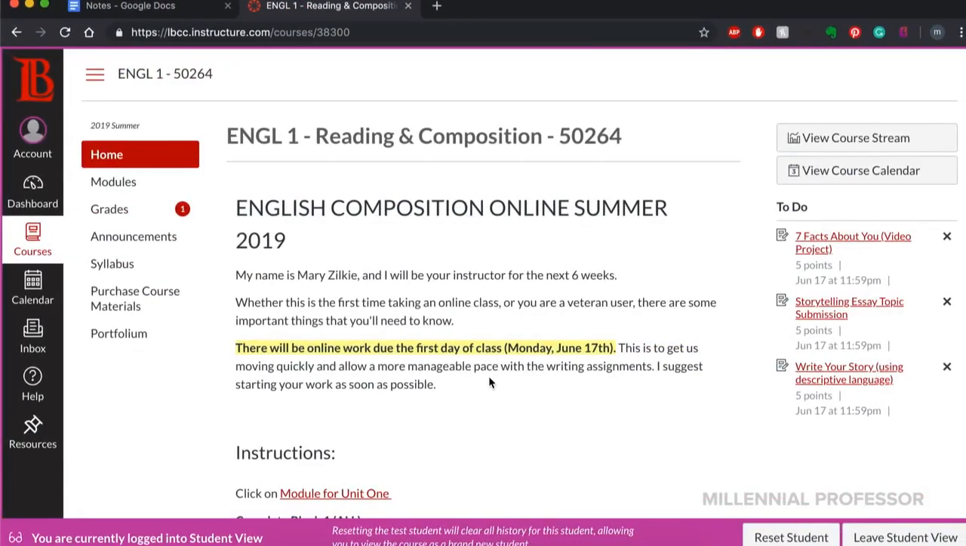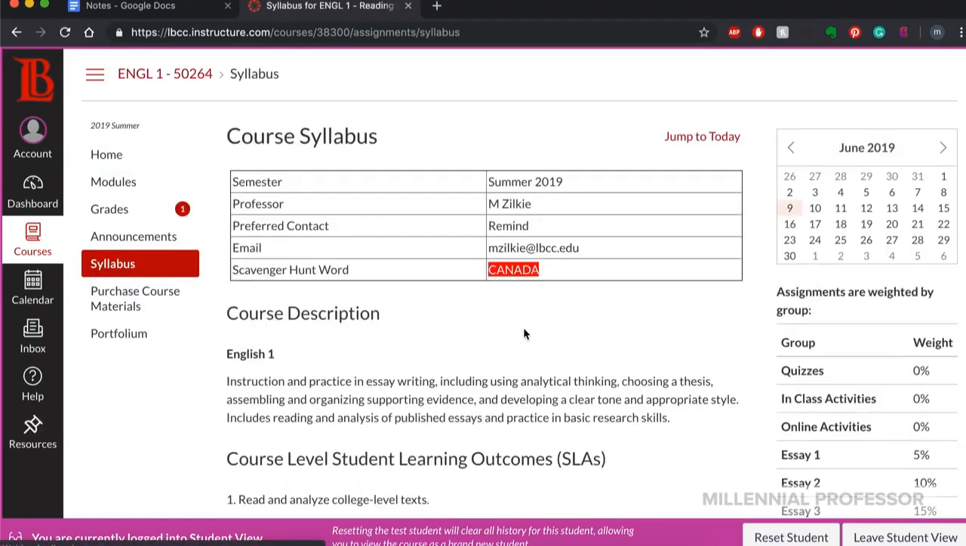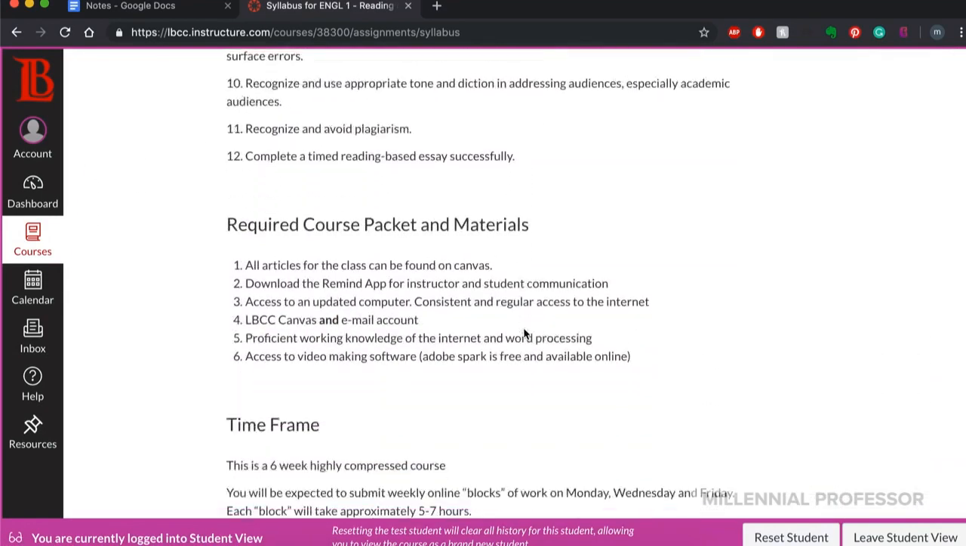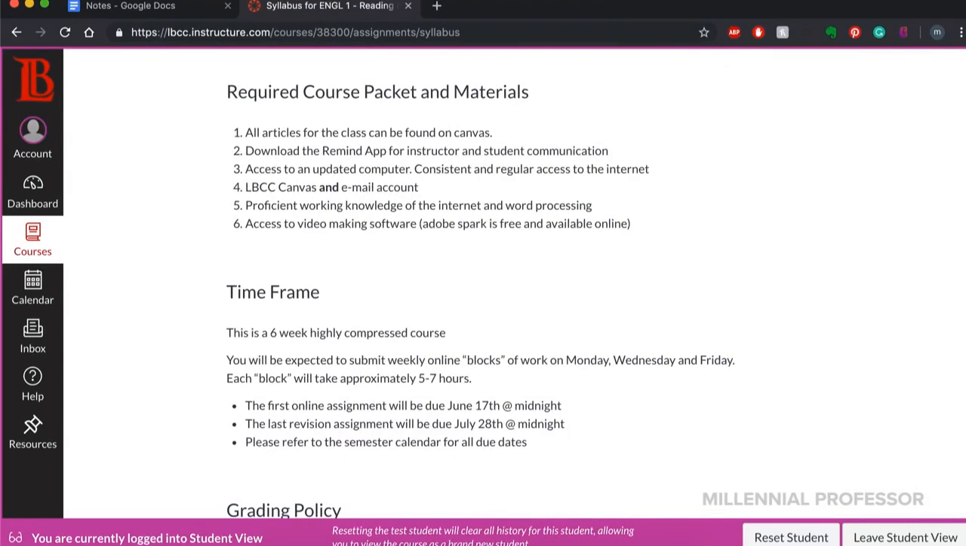To find the course syllabus, I've tried to make it really simple. All you're going to do is go to the front page of our course, and then go to the left-hand side and click on syllabus. On that page will be the entire course syllabus that you can go back to anytime throughout the semester.